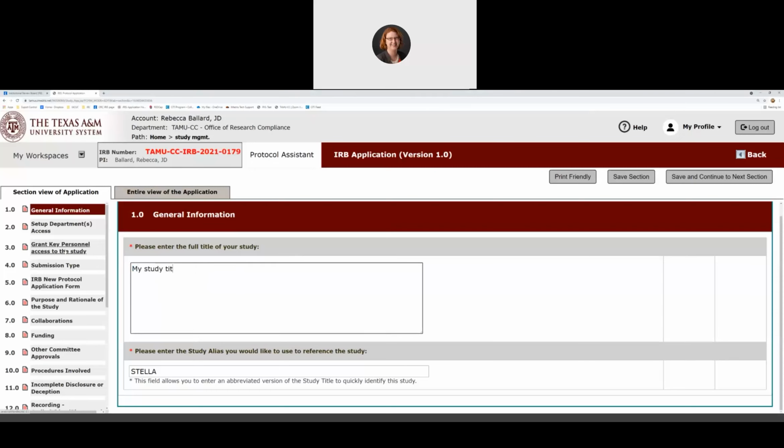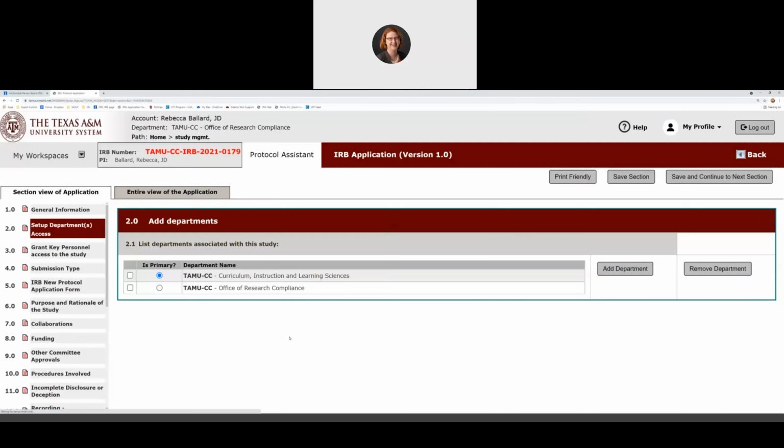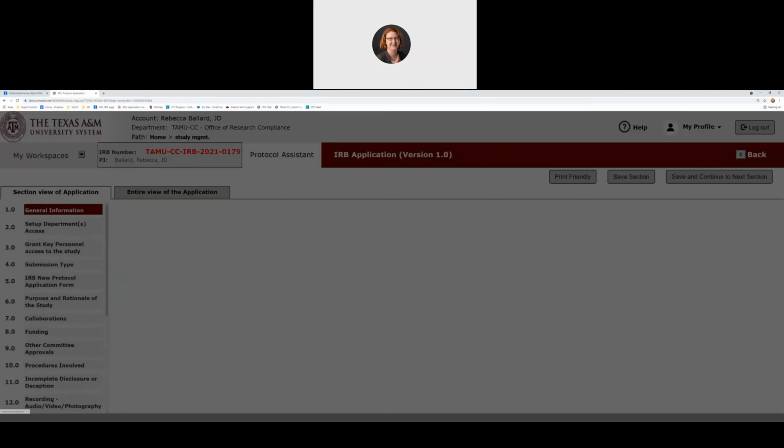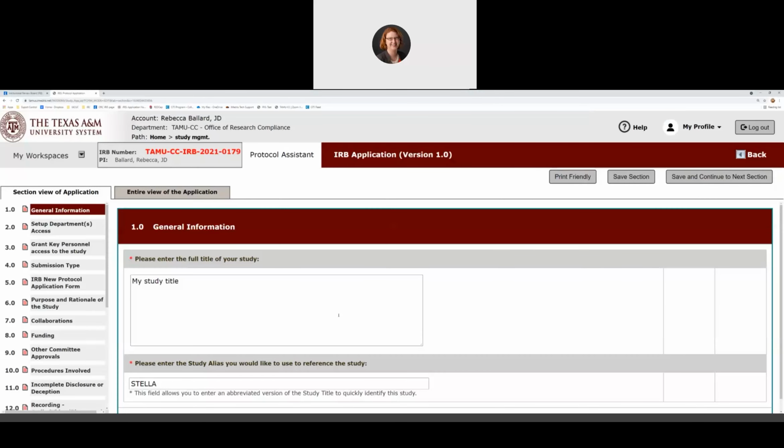All right, and then it has a study alias on that workspace. It just has the short form. My favorite one is Stella. My chair used to yell Stella in the middle of the meeting on the minutes, which was always fun. So you can name it whatever. It's just a short title, your study alias.